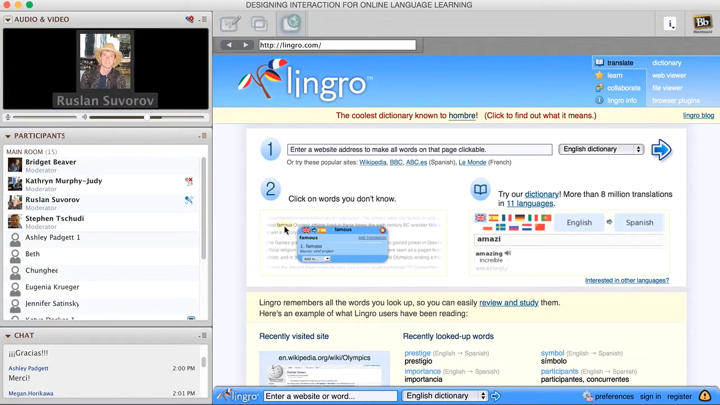Unfortunately, Lingro supports only Indo-European languages. I just clicked on the drop-down menu. I don't know if you can see the languages that it supports. So this is the list of languages that the website supports. It is mostly Indo-European languages.